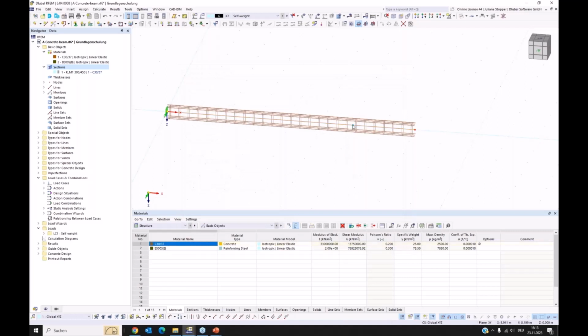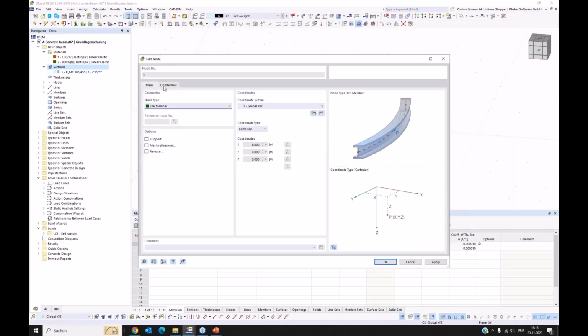Now I have a node here, but my member is not divided. It's treated like one beam. This influences the concrete, the reinforcement, the concrete design, and so on. So now I can put my next support at this node. Again, for this node, I also have this option to go on support.